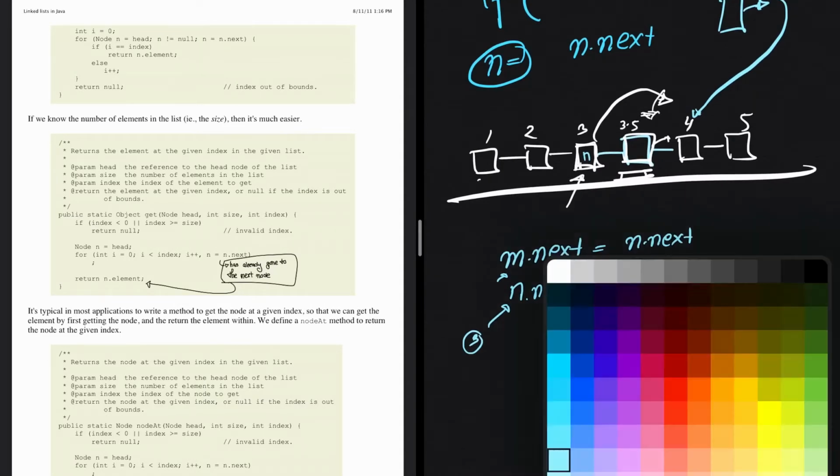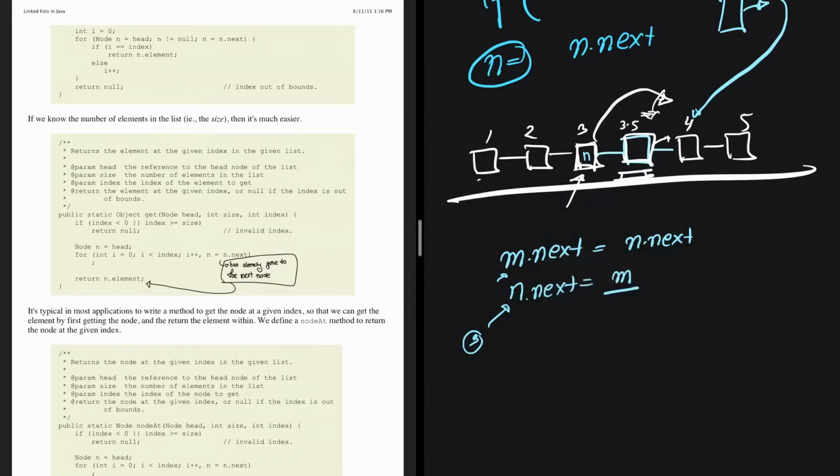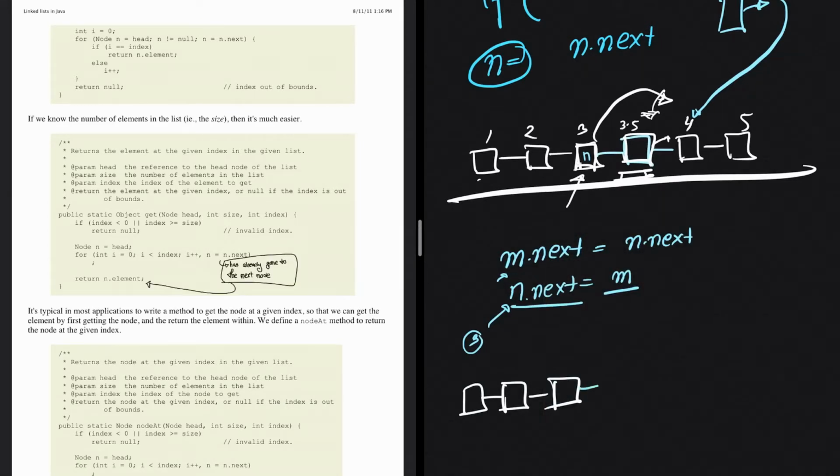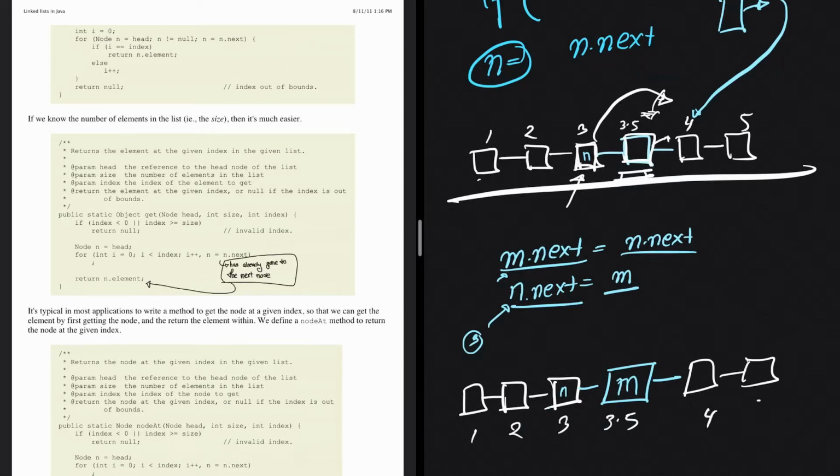So what's happening here? We are basically traversing it. First node, second node, third node, we came here, we did n dot next, n was this one, so n dot next equals m, which is this one. Then m dot next equals n dot next. So n had a previous next of 4, so we put 4 in this position, and so on. So this is your 1, 2, 3, 3.5, 4 and 5. This is how you add nodes at the end or at some middle point.